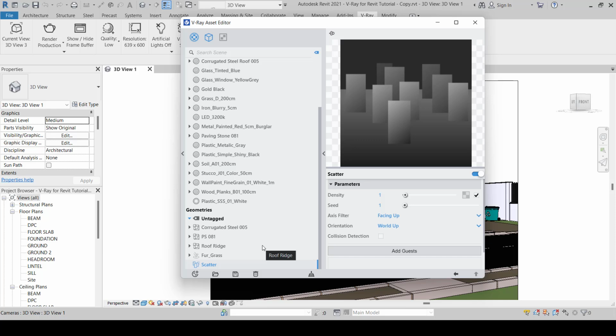I can't remember whether this scatter tool is available in V-ray 5. Probably it's available in V-ray 5, but it's in V-ray 6. So let me rename it scatter underscore grass. So we have scatter grass.